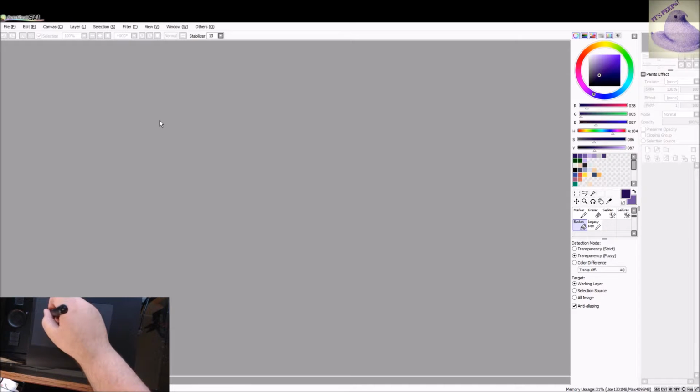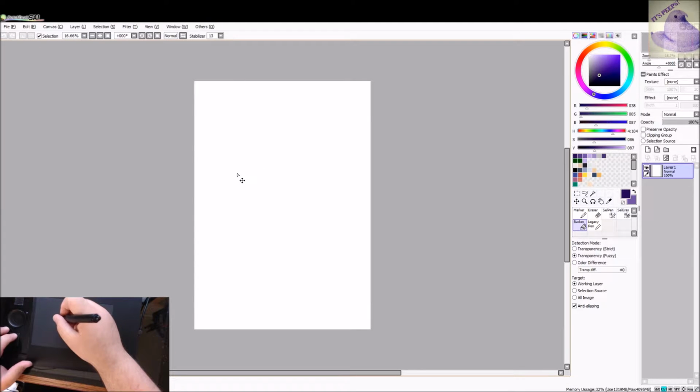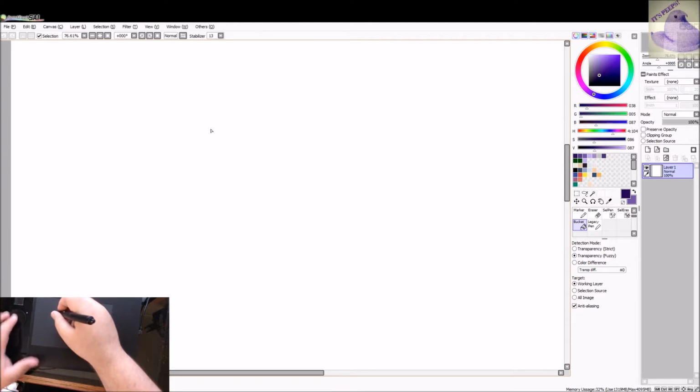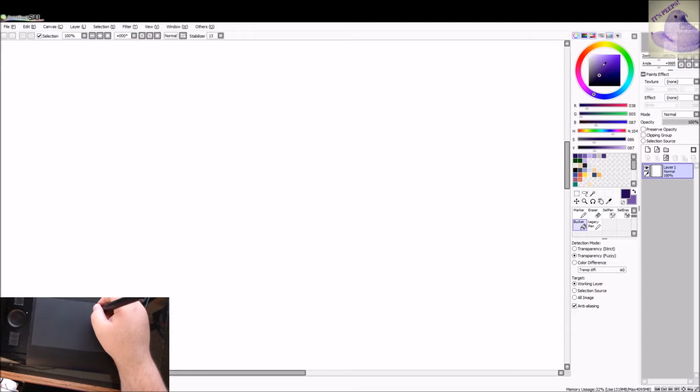We're just going to create a new file. This is just to give you a rough estimate of exactly how this works if you're a digital artist. Essentially what you have here are your color sliders. This is your hue, this picks your hue, and this is your saturation and value selector.